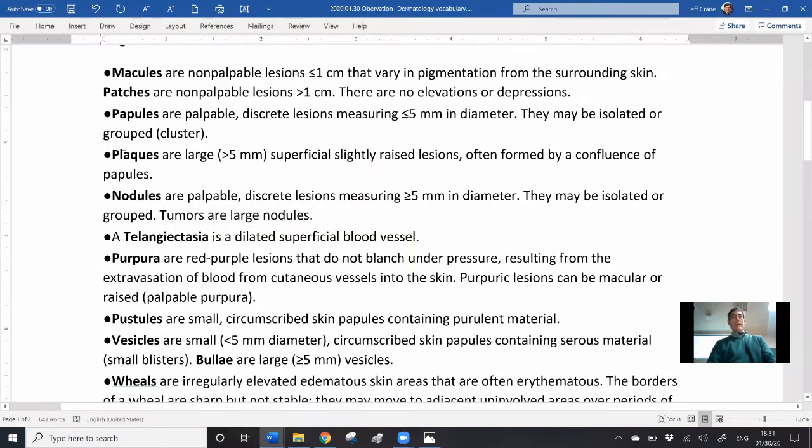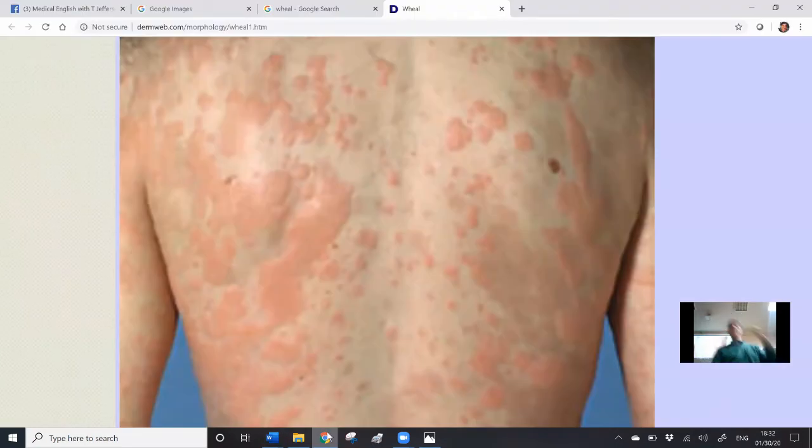Plaques are simply larger than 5 millimeters, superficial raised areas, often, meaning not always, but most of the time, formed by the confluence of papules. Are those papules? What are most of those that you see? Papules or plaques? Most of these are plaques, also called wheals, in the context of allergy reactions. If it happens over 5 minutes, it's a wheal. If it happens over 5 weeks, it's more chronic, and therefore you'd call it a plaque.